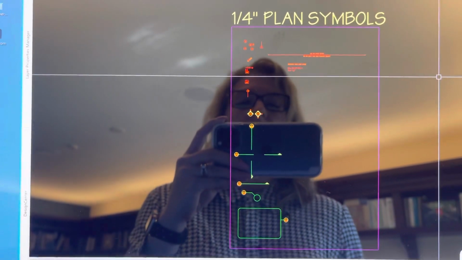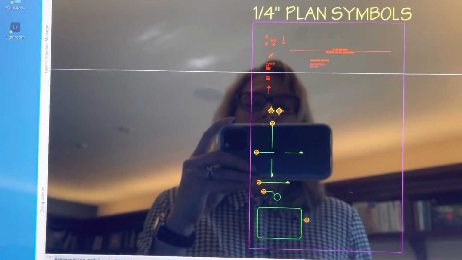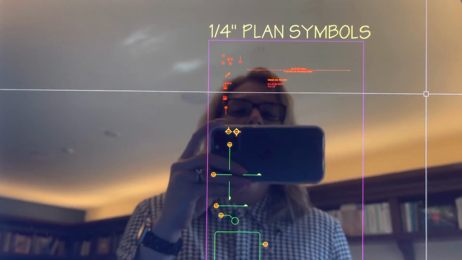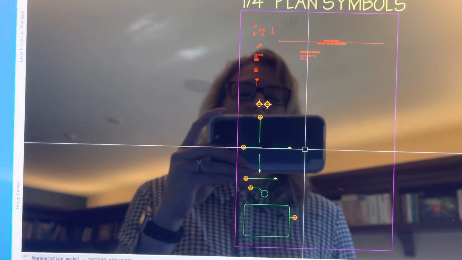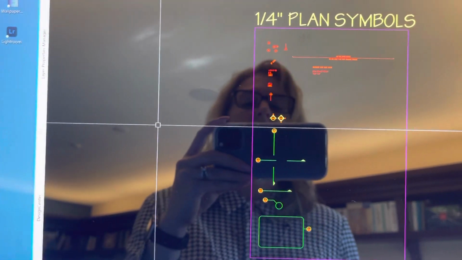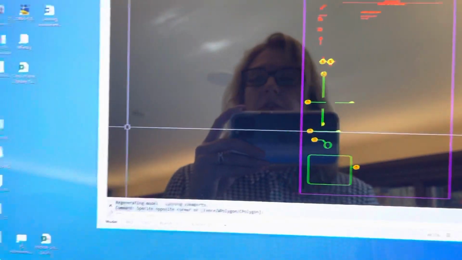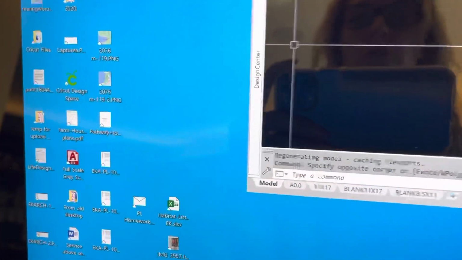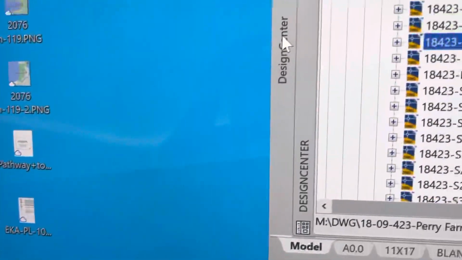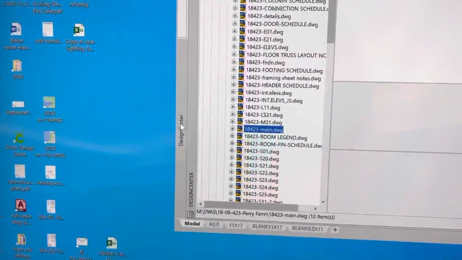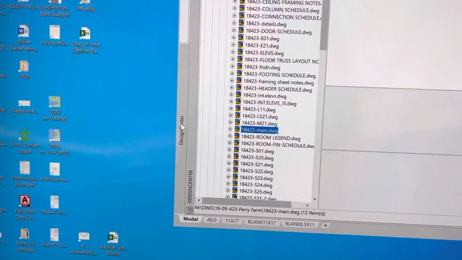Right, Grace, this is what you need to do. Let's say that you have a drawing here and you want to get blocks into here from another drawing file. So the first thing you're going to do is in AutoCAD, find your Design Center. Now I have mine on the left as a flyout tab because I use it a lot.